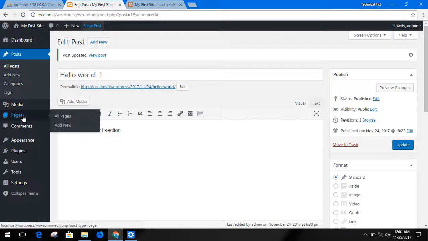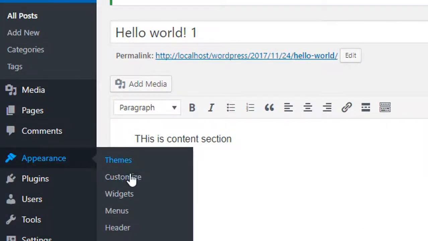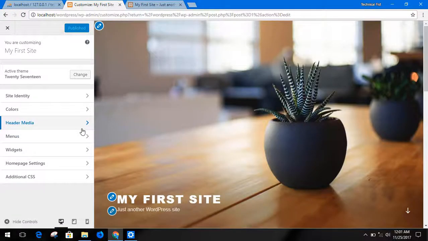The main thing is how to customize a site. To customize a site, how it is looking now, go to Appearance, Customize. It's very easy. Appearance, Customize. Just remember Appearance and Customize.